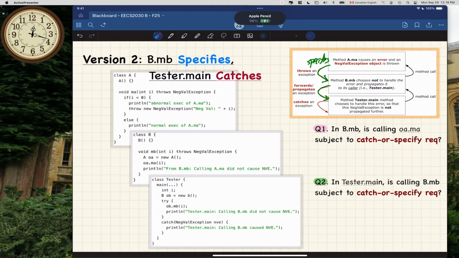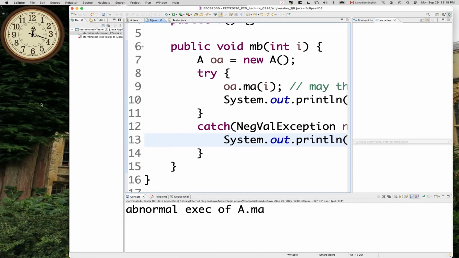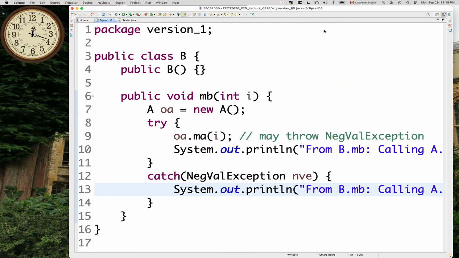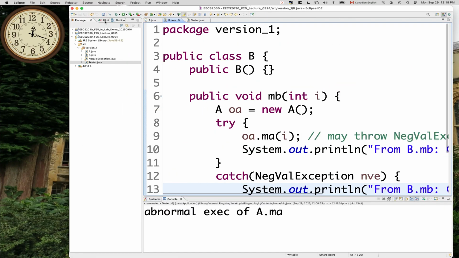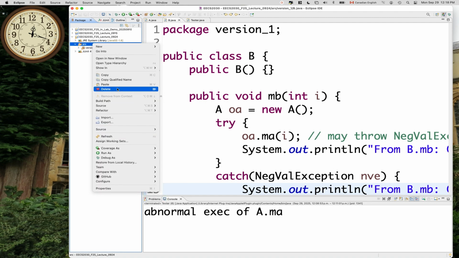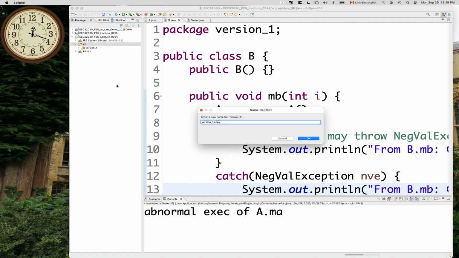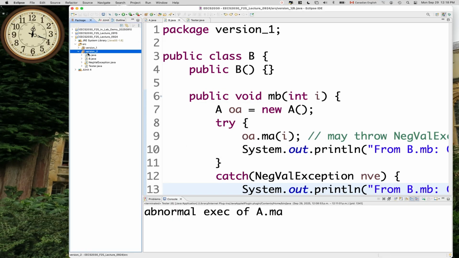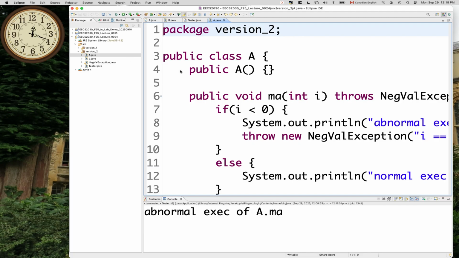All right, so what I will do is go to Eclipse. I just want to show you exactly the difference. Let me just copy version 1. So copy, and then I want to paste. And I'll call that version 2. Okay, in version 2 here, we still got A here. It doesn't change. Let me close everything so we don't get confused. So class A stays the same.